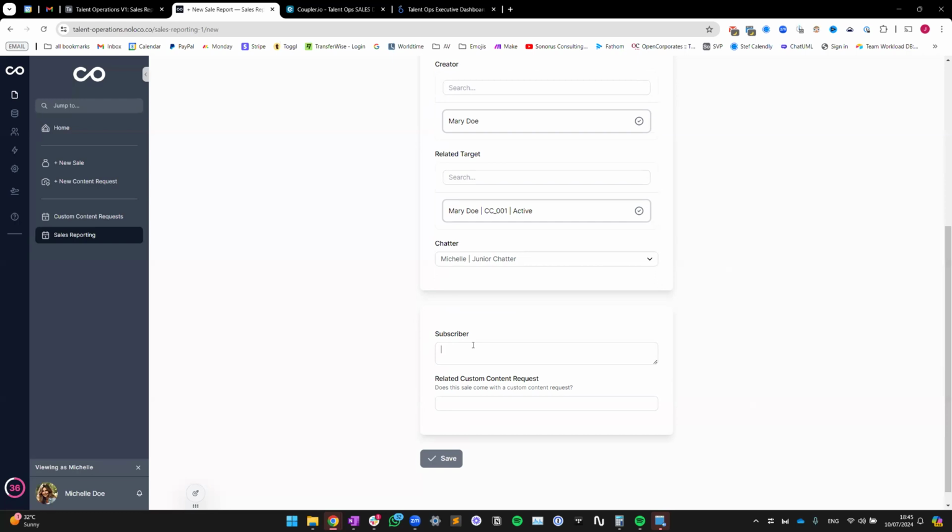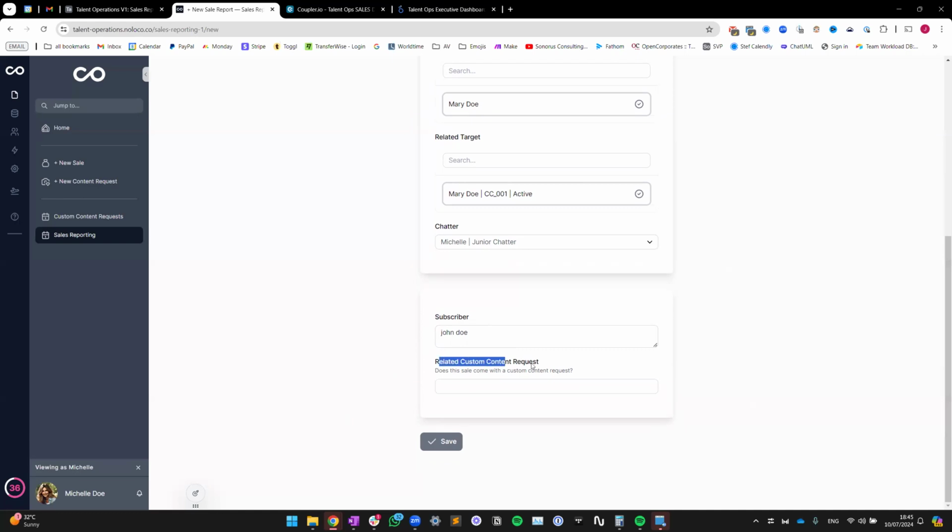We can add some subscriber data. So let's say John Doe. And I can also add a related custom content request from here if I want to. Also, this is one of those details about Noloco that I really love. In other systems, I cannot prevent my users from seeing older custom requests. Here, I'm forcing this user to create a new one. You might have other content requests against your name or against one of the clients that you're managing, but here I'm able to force you to create a new one.